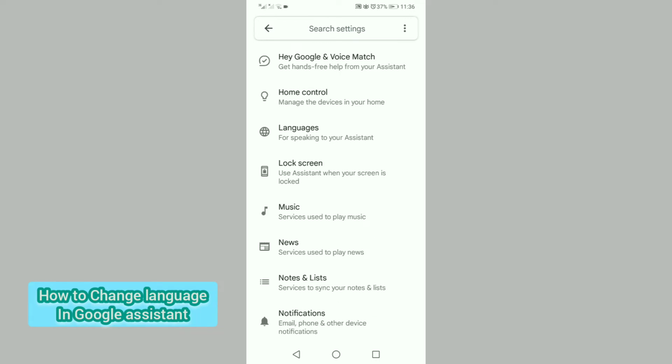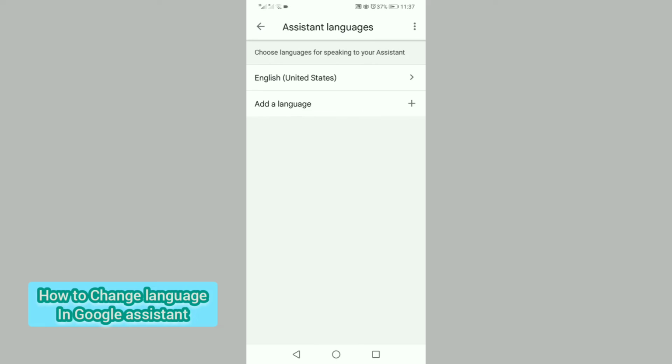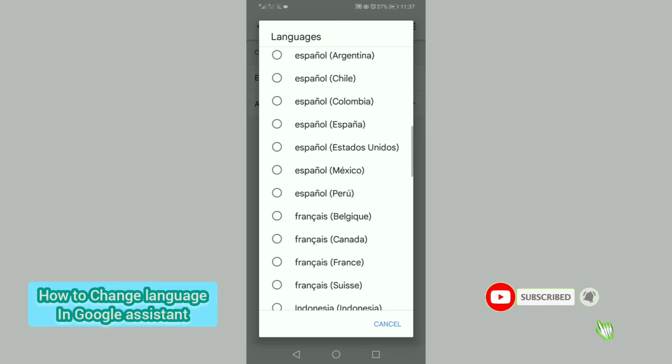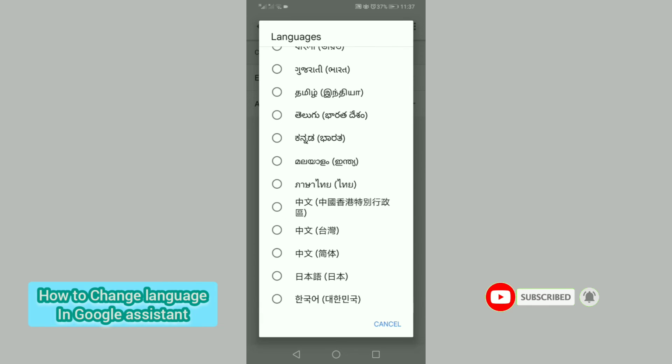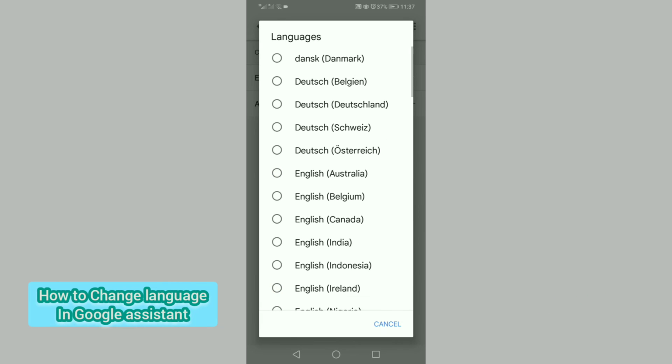And here you will see languages option, so simply tap on this, and here English United States is already selected, and you can also add other languages. So now I want to change it, so simply tap on English, and here you will see a list of many languages. So if your language is available, so tap on your language list.